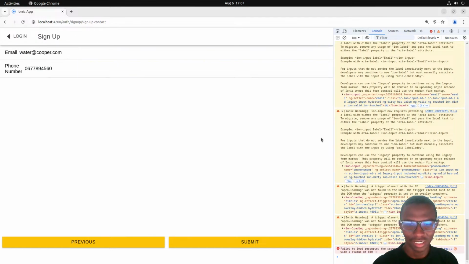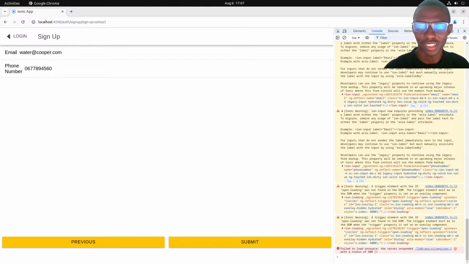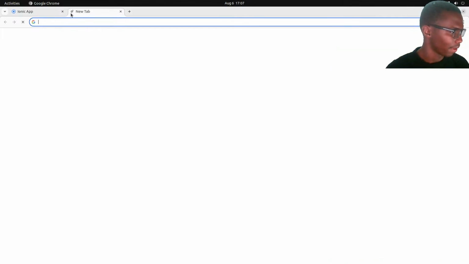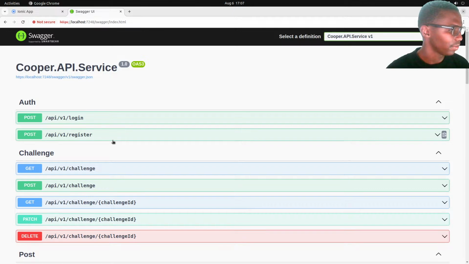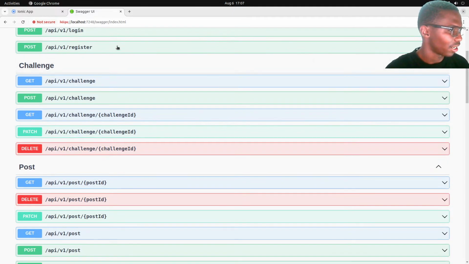Console log. All right, so let me show you what this console log is saying. It failed to load the resource. The server responded with that. Okay, let's check what's going on with the server, right? Localhost server. Let's try to register.